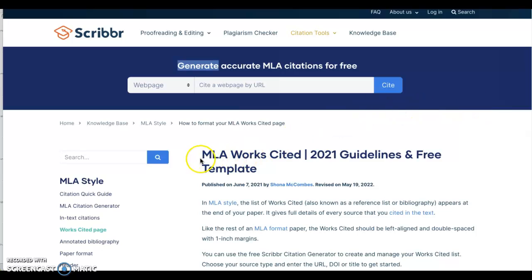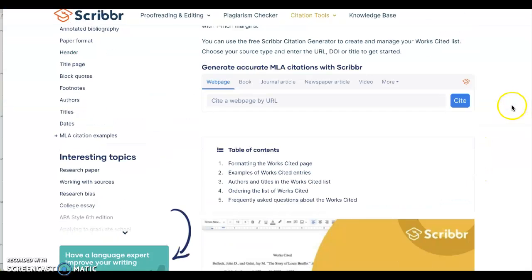So we're going to start by looking at MLA. I am sending this link to this page to all of you in the announcement. And you're going to scroll down on this page.